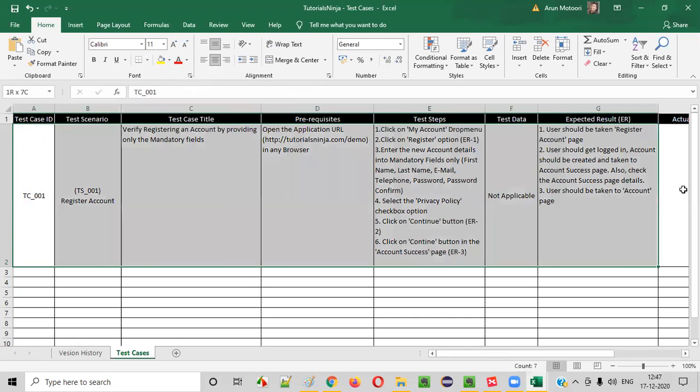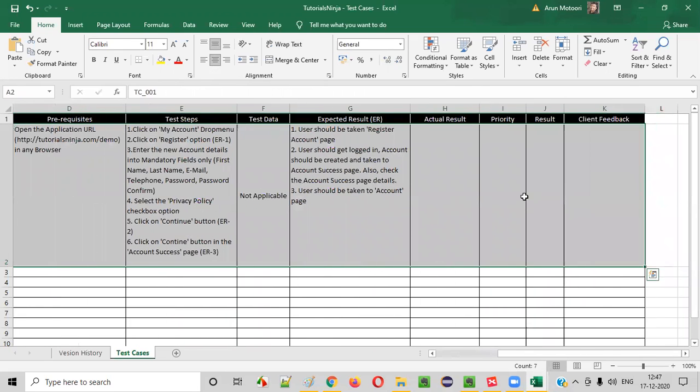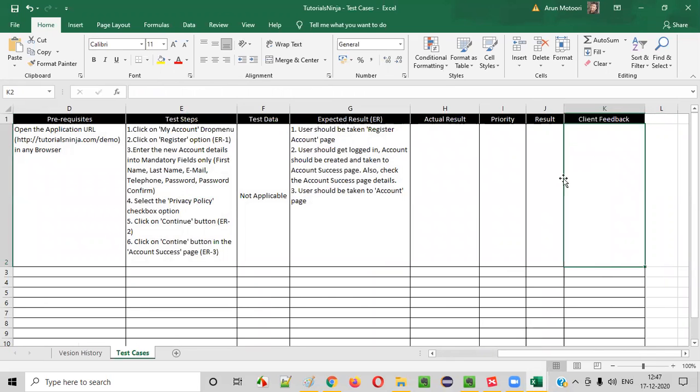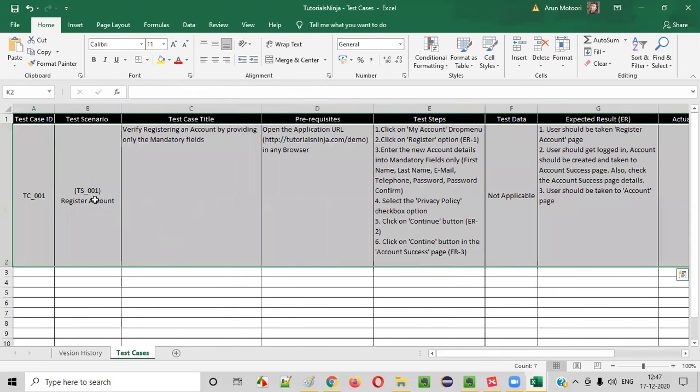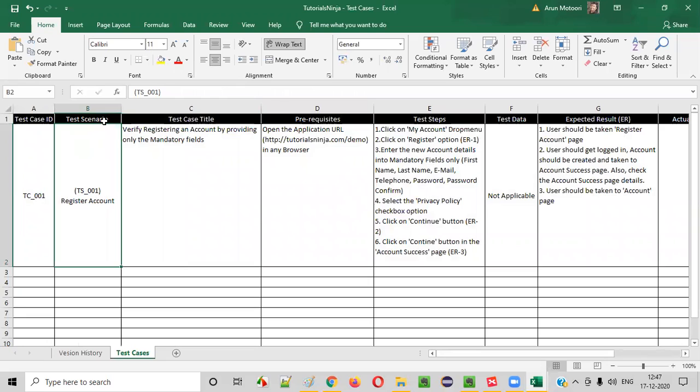Here only one test case we have written. In the next session, we will continue creating more test cases for the same register account test scenario. Here only one test case is written for this test scenario, register account. In the next session we'll be creating more than 20 test cases for this single test scenario, guys. You will see how we can do that in the next session.